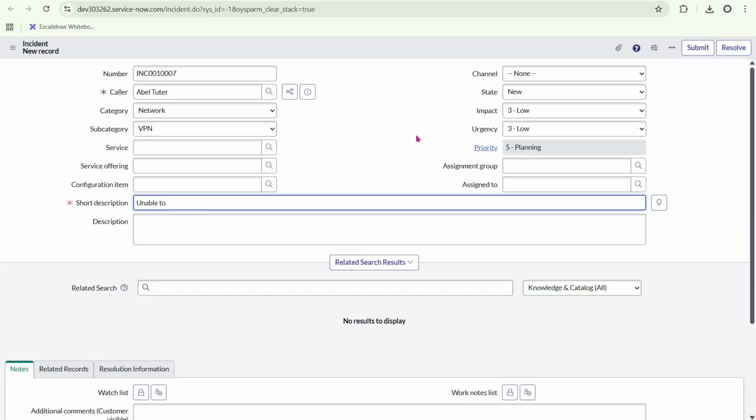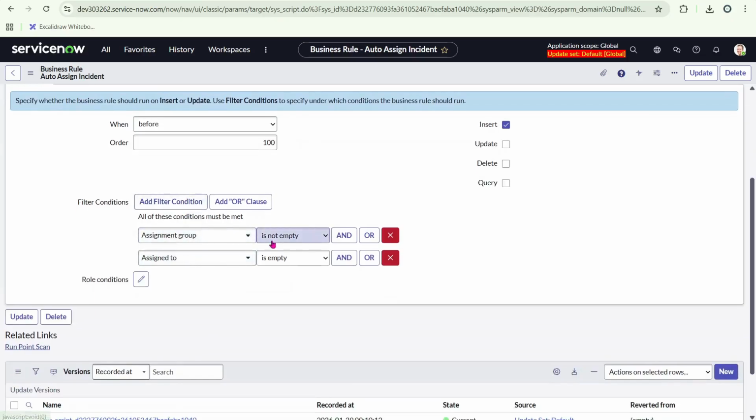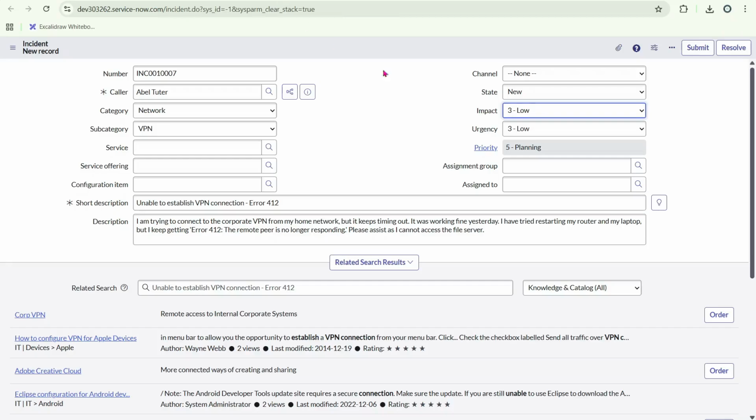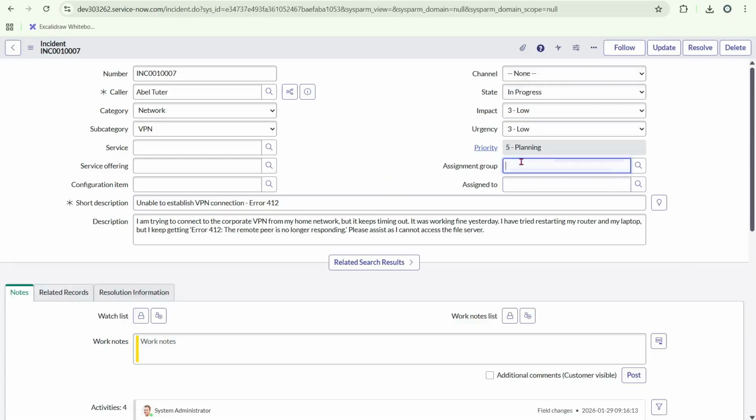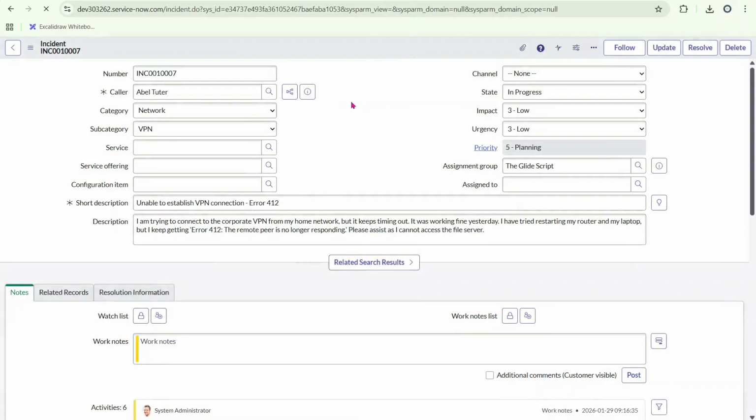And this is the description I have written. Trigger condition: assignment group is not empty and assigned to field should be empty. So let's select the group, the glide script. This is our group, and the assigned to field is empty. As per requirement, user C should be populated into the assigned to field. Let's see if it is happening or not. See, automatically user C is assigned.